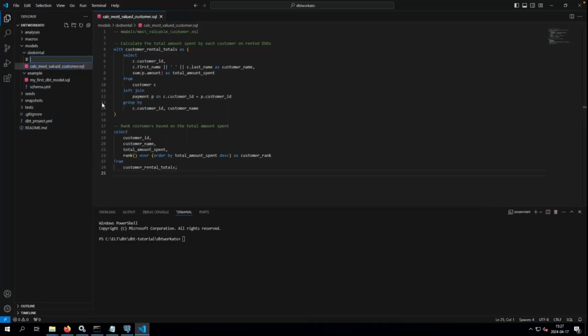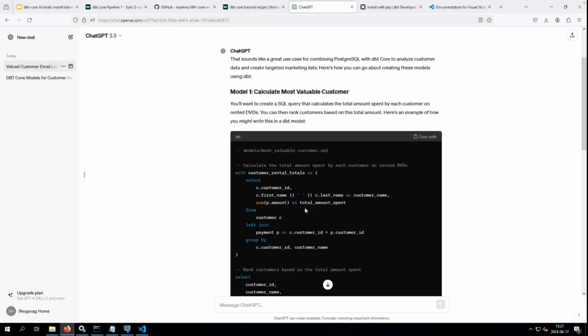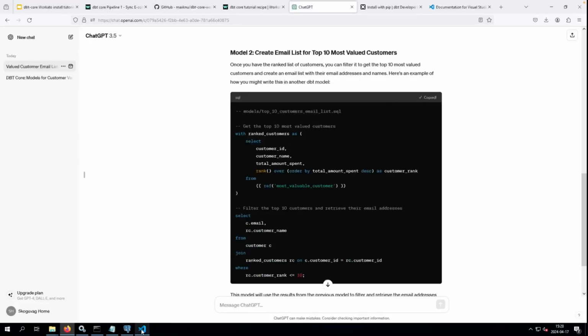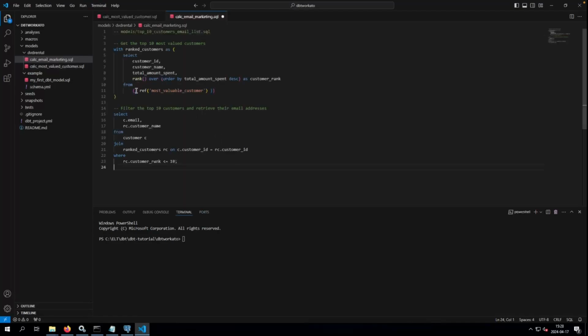Then we'll create another file called calc email marketing .sql. Then I'll go here and copy the second one, paste it over, and here you see there's a ref most valuable customer. I will actually change that to this one. Just remove the .sql. Calc most valuable customer. Save. This one, this one.